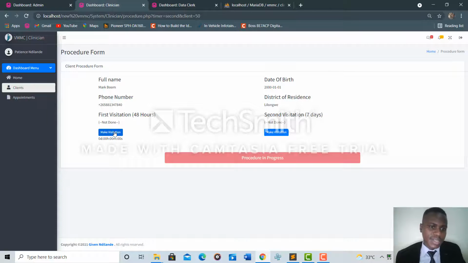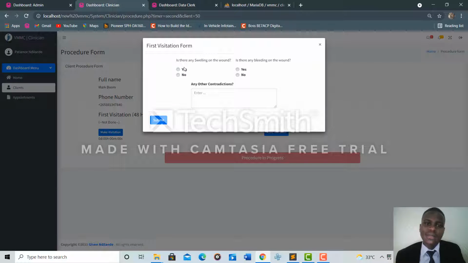Now, for example, when I click here, you get to see that the visitation form is now appearing, where you have to fill in the details based on the feedback you're getting after assessing the client. So you're saying in real time, is there any swelling in the wound? There's already a button. You can either say yes if there's a sense of one, no, whatever, just any sort of information, any other contraindications, things that you've encountered after assessing the client, you put in.